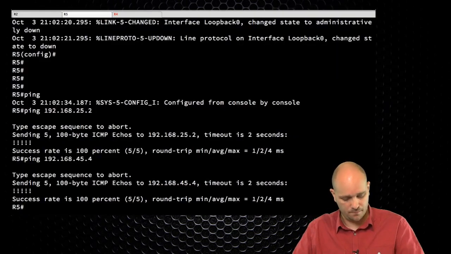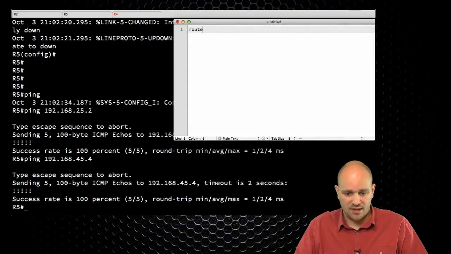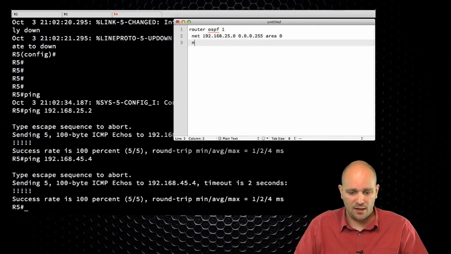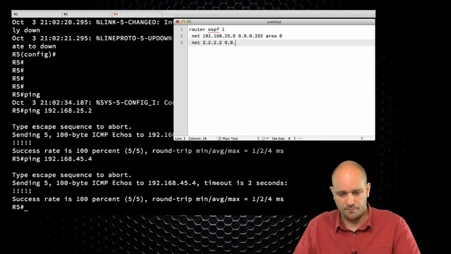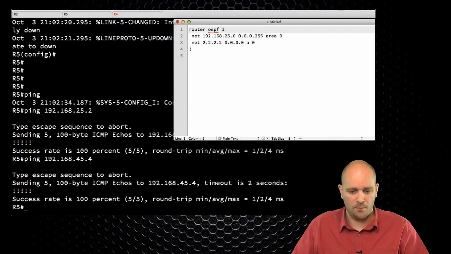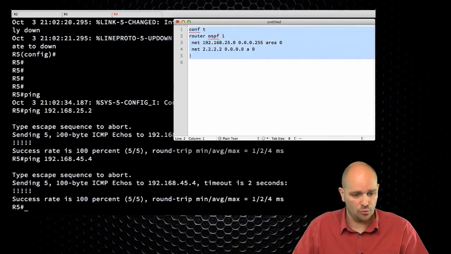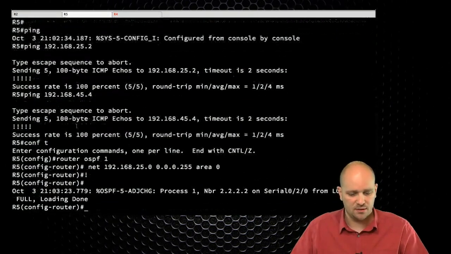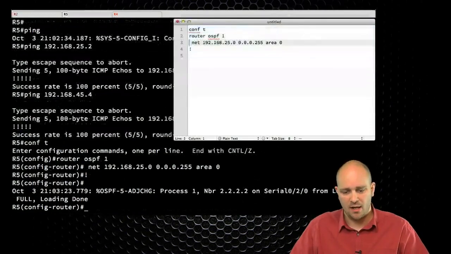Oops, sorry about that. So I'm going to say router OSPF 1, network 192.168.25.0 0.0.0.255, area 0, and let's advertise the loopback as well into there. So this goes to R2. On R5, I want just this configuration so that I just have the OSPF neighbor between R2 and R5.